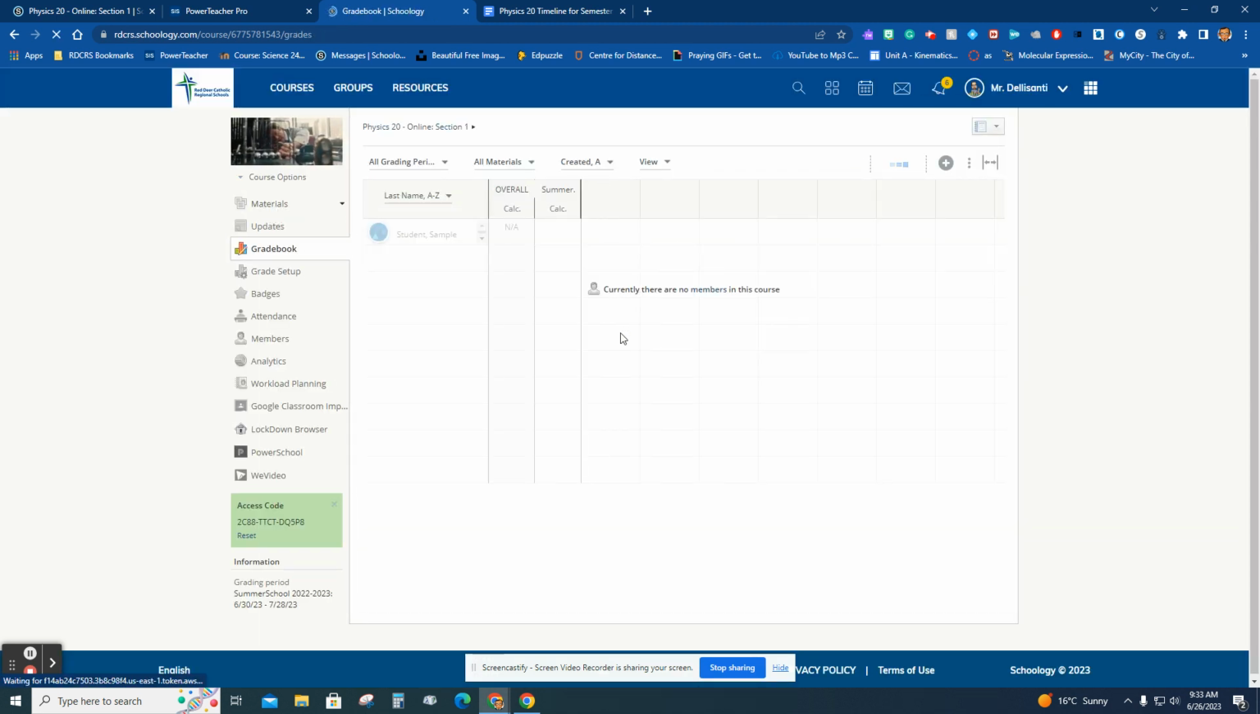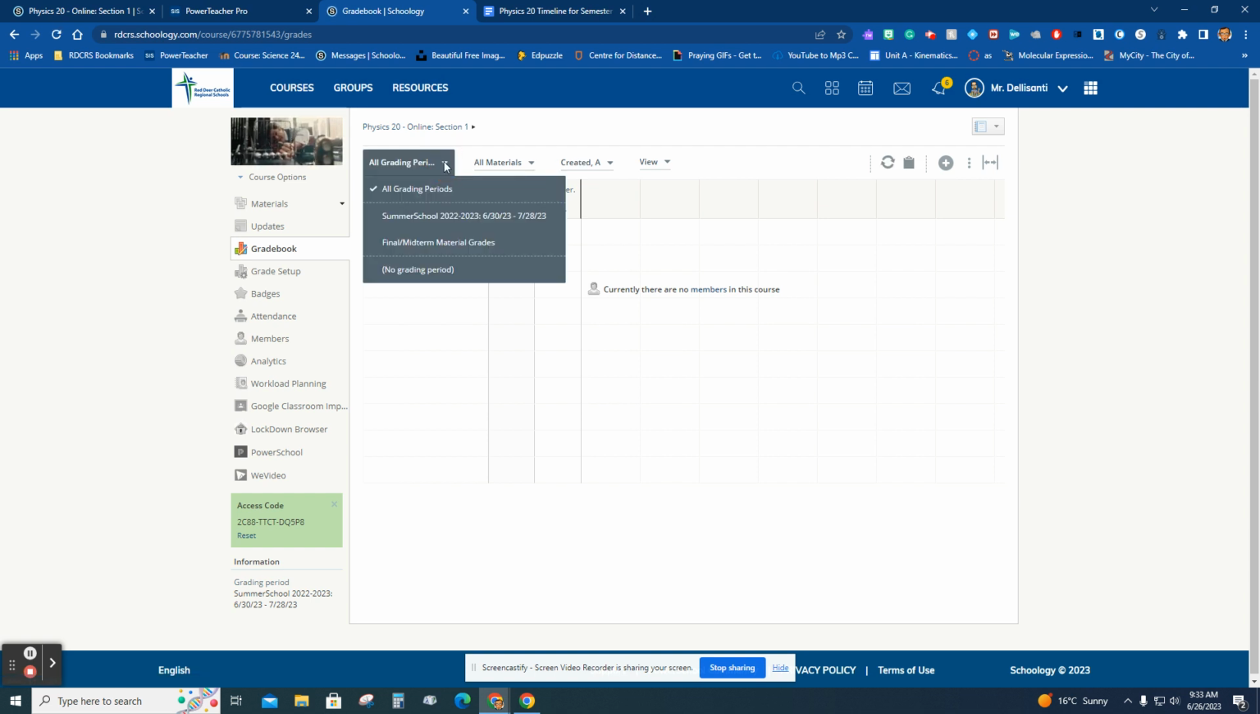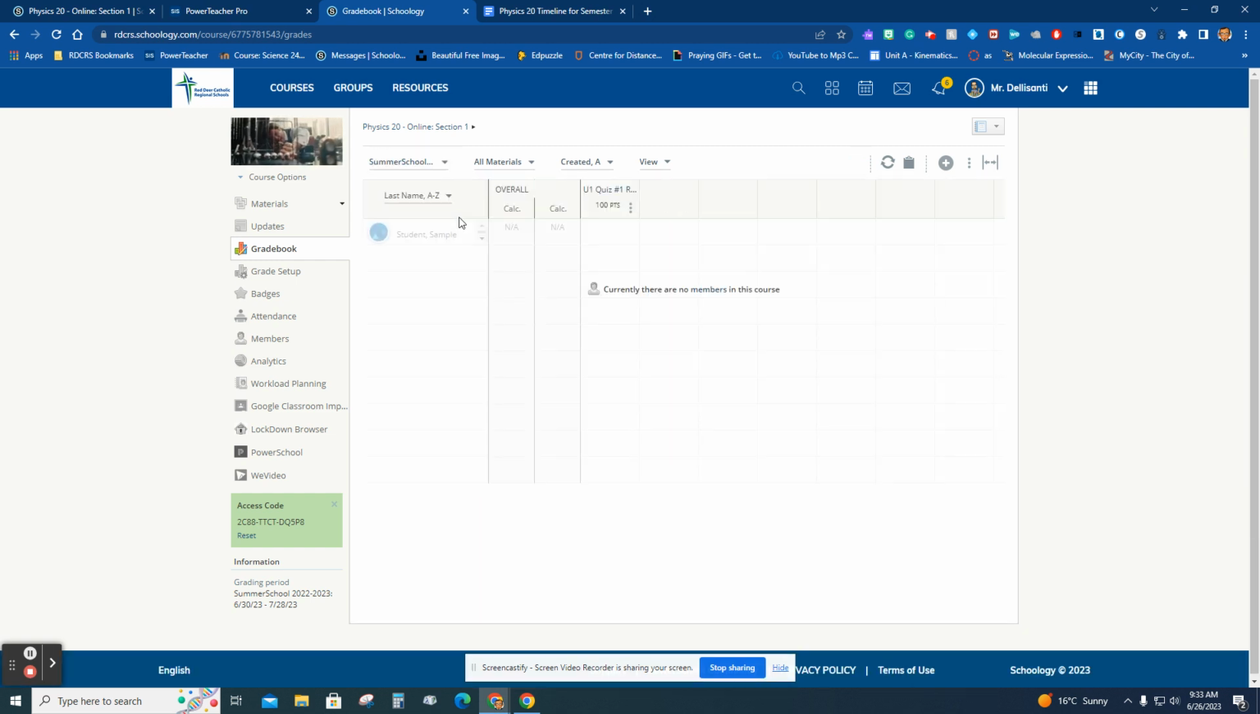And currently you don't see anything here because you have to change the summer school version, because it defaults to the current semester that you're in. And there is your one assignment. But now you want to show them all.